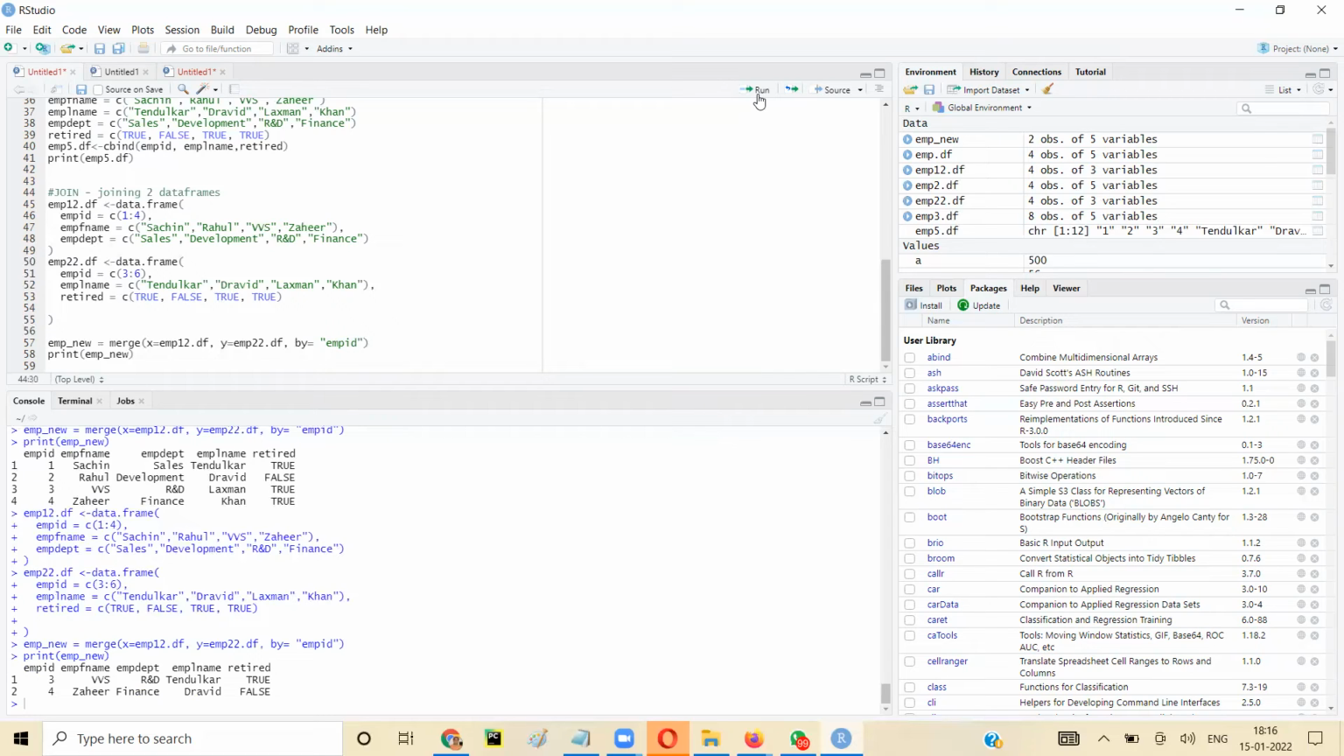This one is called a natural join in SQL, natural join or inner join. Inner join means when you are joining these two tables, only the common IDs will be added. Only the common IDs will be added.